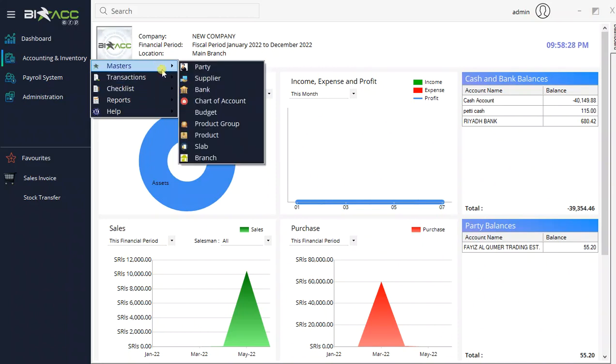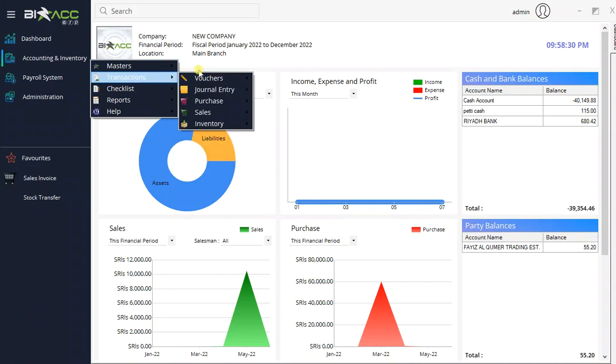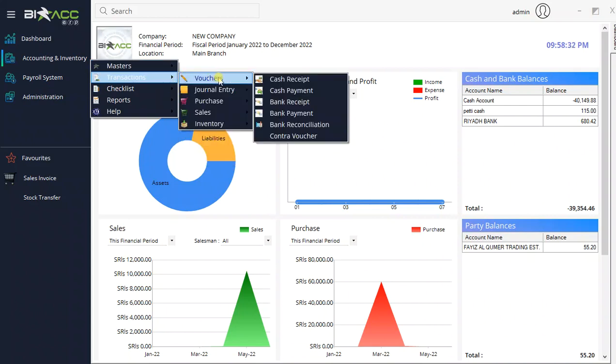The next thing is the transactions and vouchers. From the vouchers, you can enter the cash receipt and cash payment, bank receipt and bank payment, bank reconciliation and contra vouchers. All these vouchers you can allocate against the invoice also.